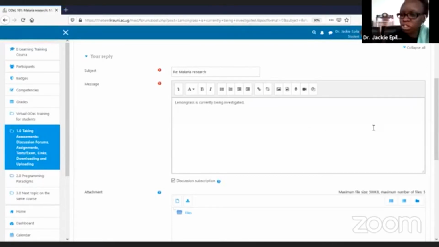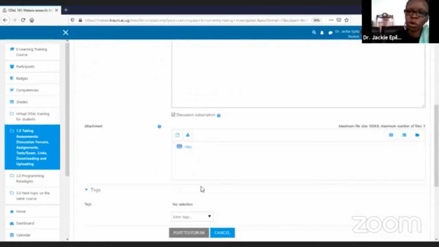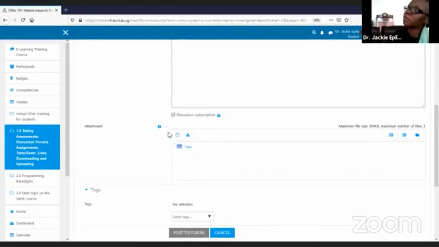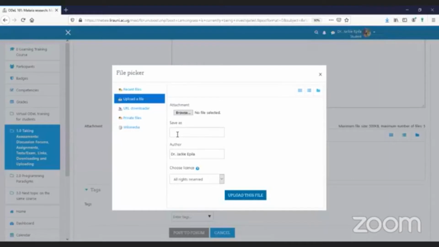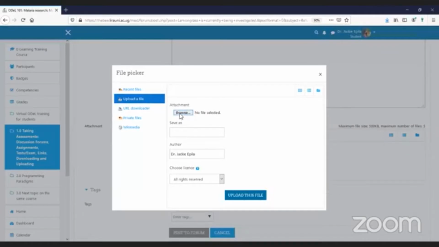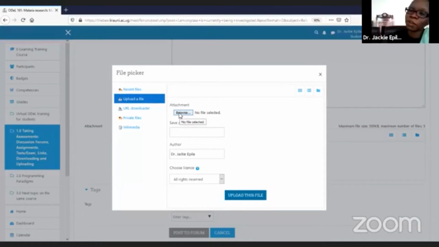Now, if you just scroll down a bit on that same page, you have the option of uploading a file where you see "Add." There is this paper icon on the right-hand side corner. If you click on it, another page will pop up. The file picker pops up, and then you have to click on browse, and you must know where you saved the file you're going to upload to the forum.